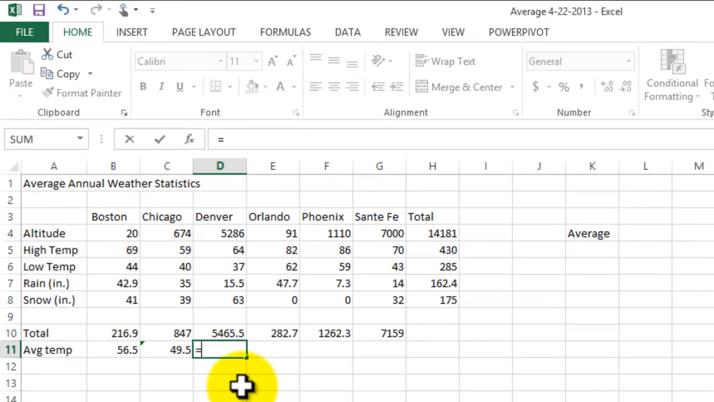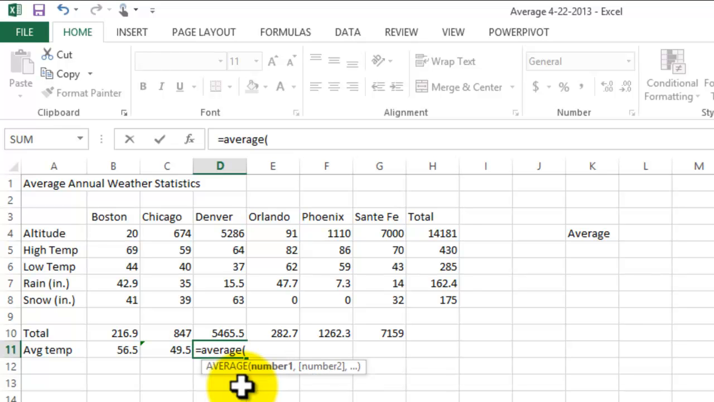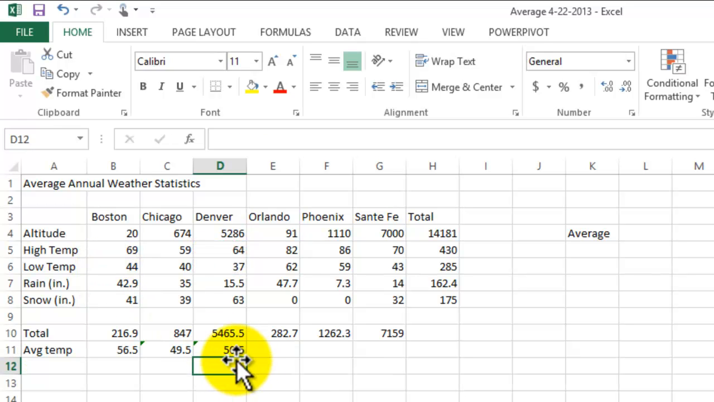And then again, I'm going to type in my function, average, open parentheses. I'm going to select the two cells that belong only to high and low temperature, and I'm going to hit enter. The formula is correct. Now let's go ahead and use the other method.